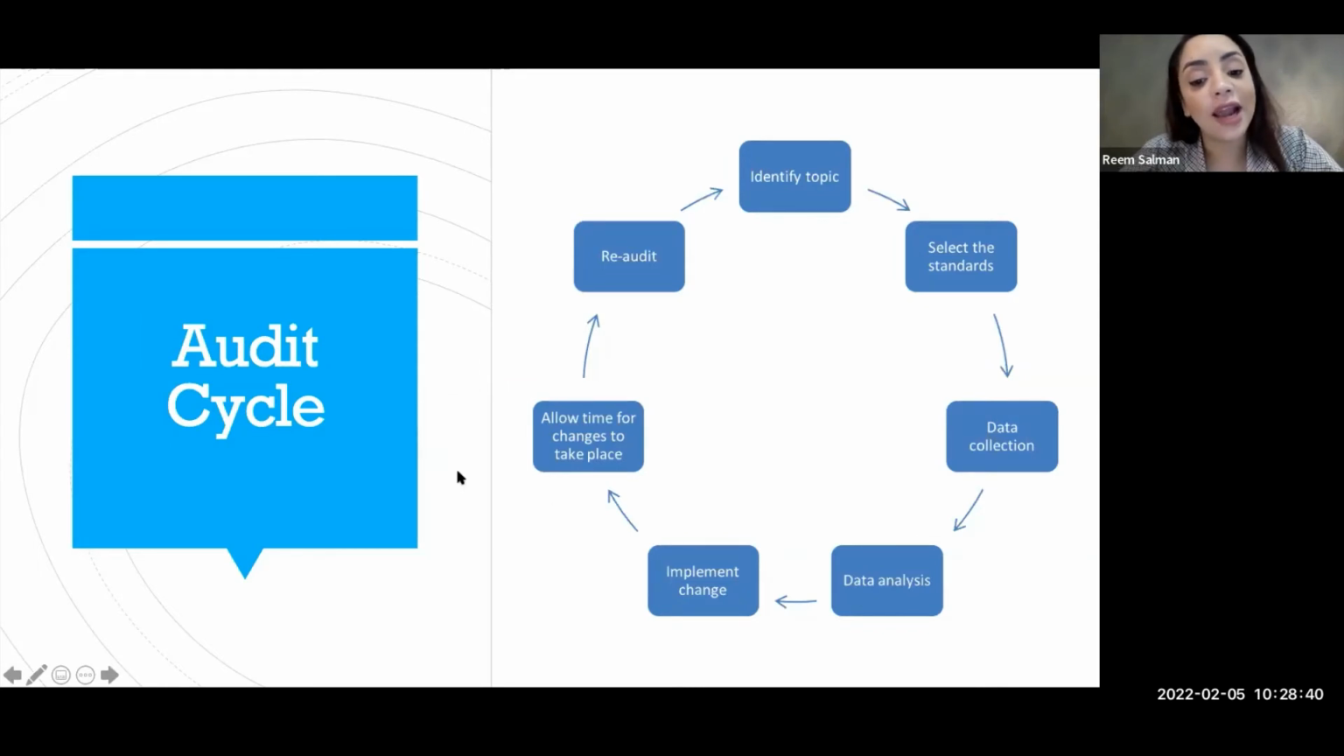And then you allow enough time for the changes to take place. And then you have to specify a time period or a time scale where you're going to re-audit this and make sure that there is sustainability of improvement, one, and also that the recommendations that you made in this cycle are actually being followed. So this is the very simple version of the audit cycle.